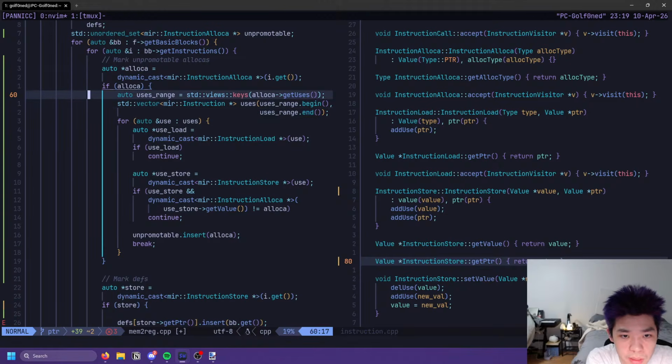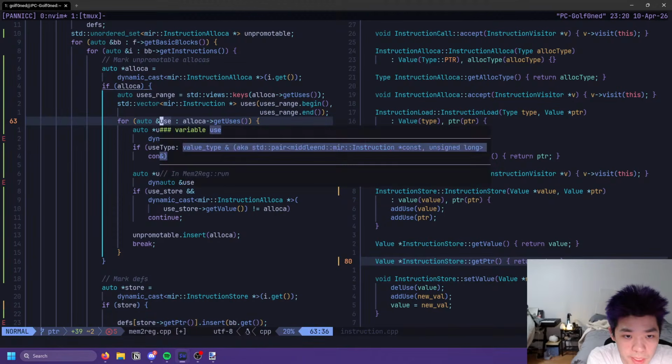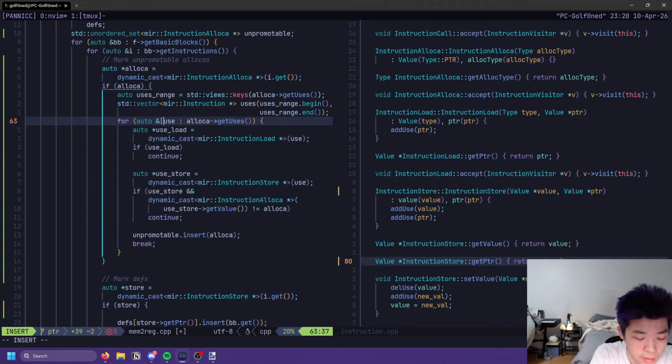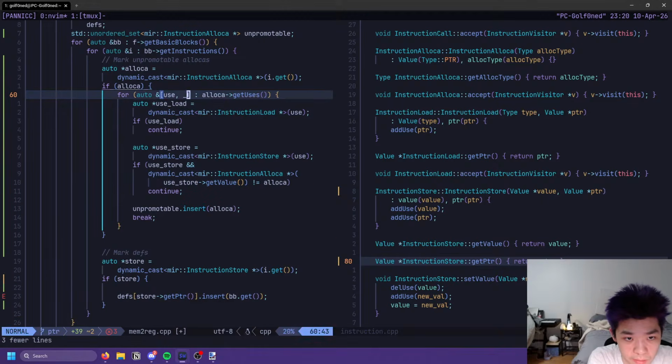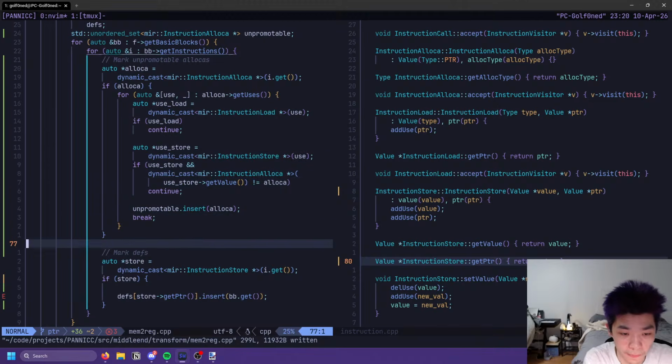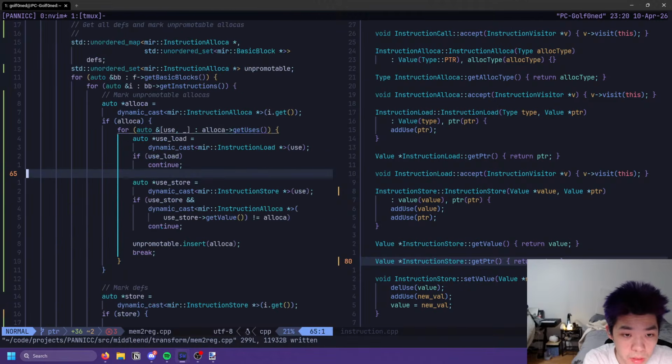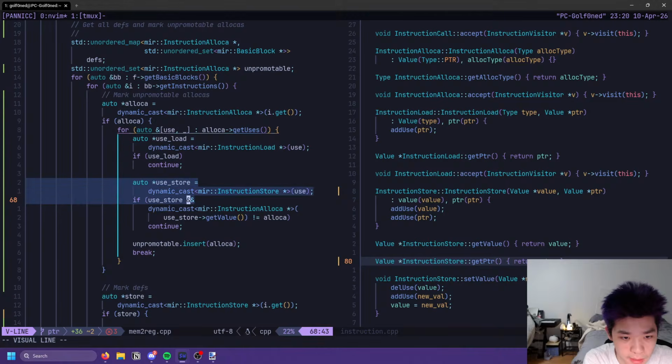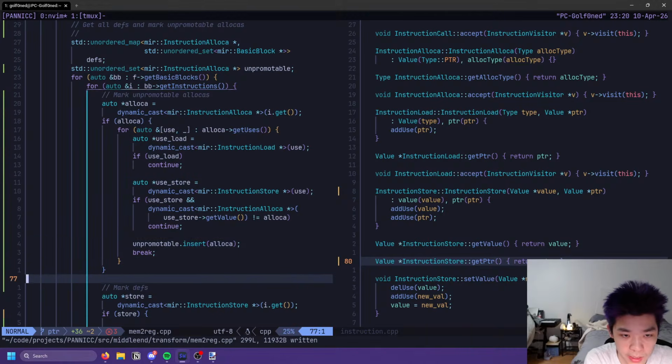Oh wait, we can just... Wait. What type is this again? We want keys. So we want that, comma blank. Right, we can just do that and get rid of some of this boilerplate. Yeah, and this is just read only, so I don't think that should cause any issues.